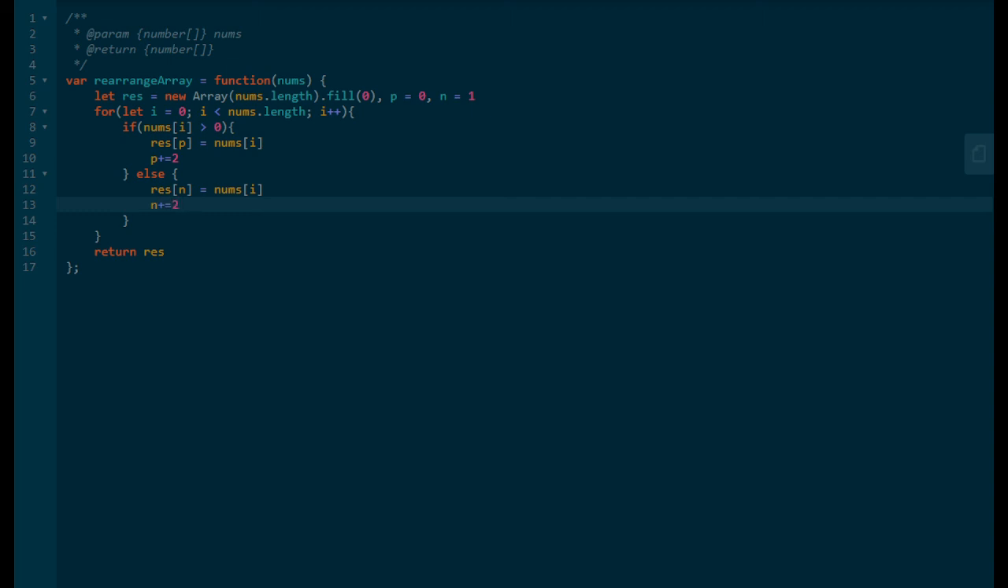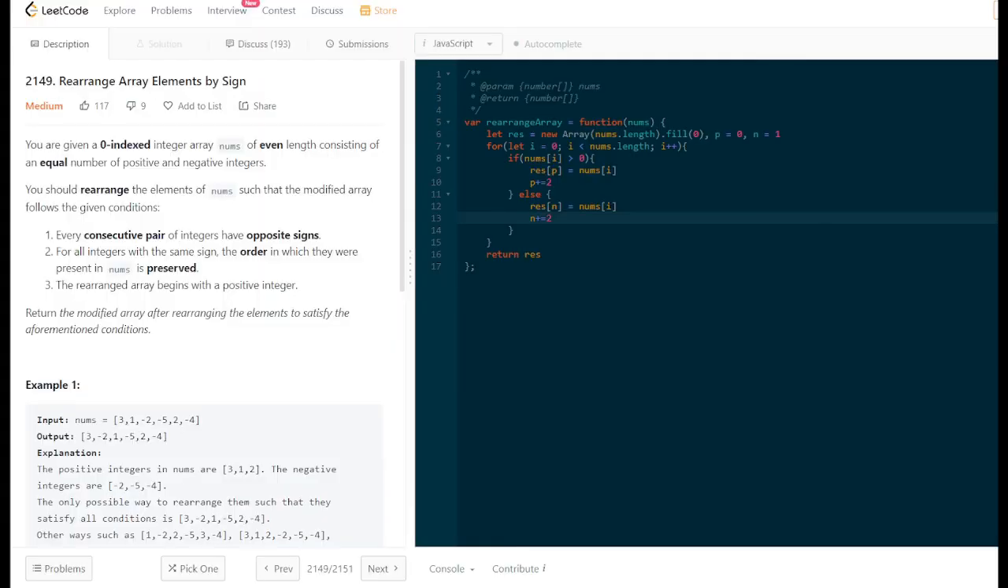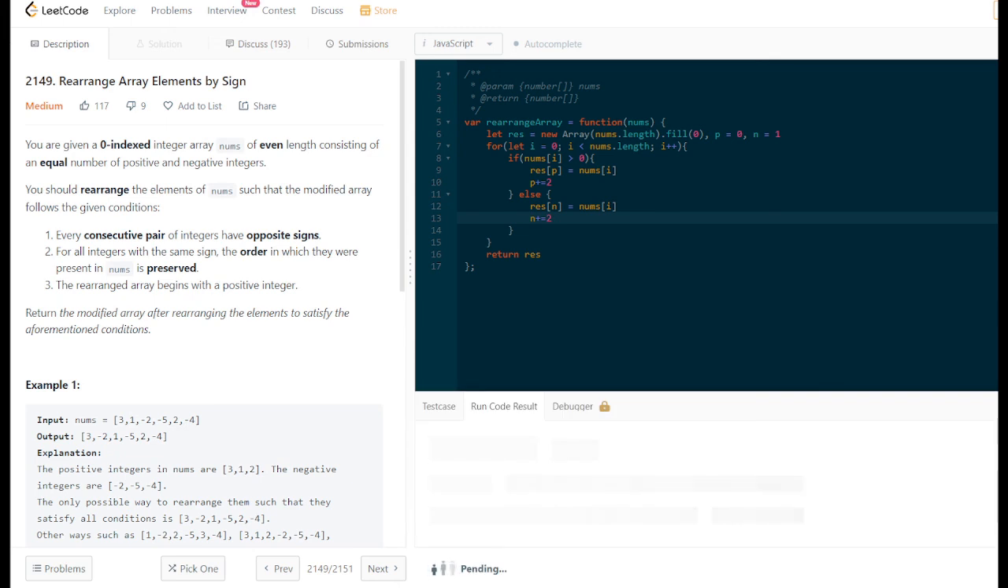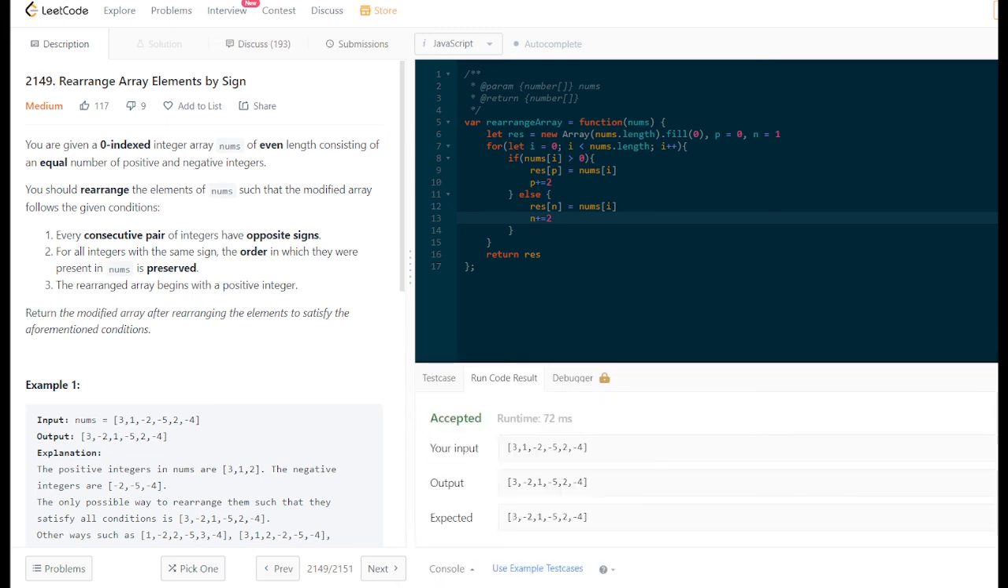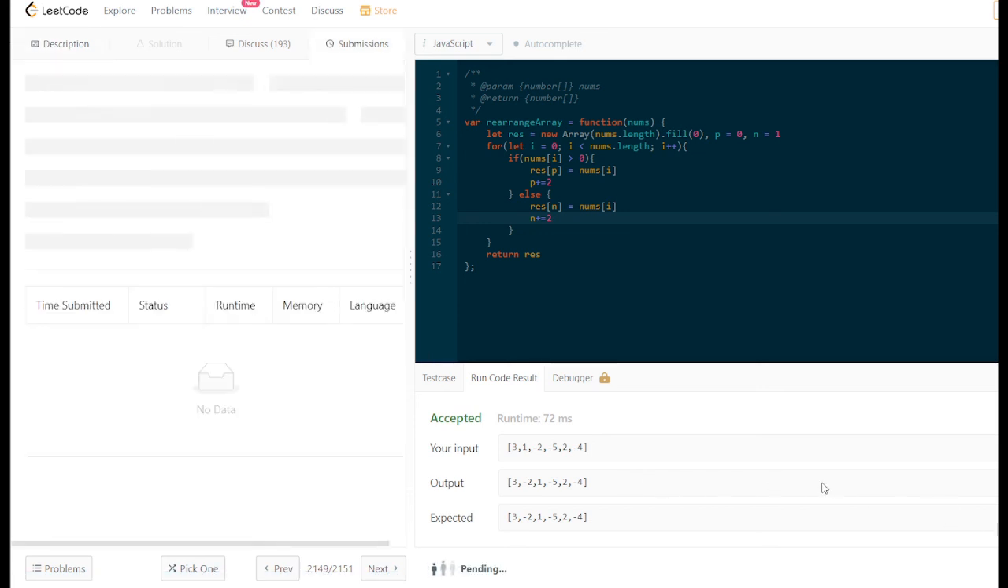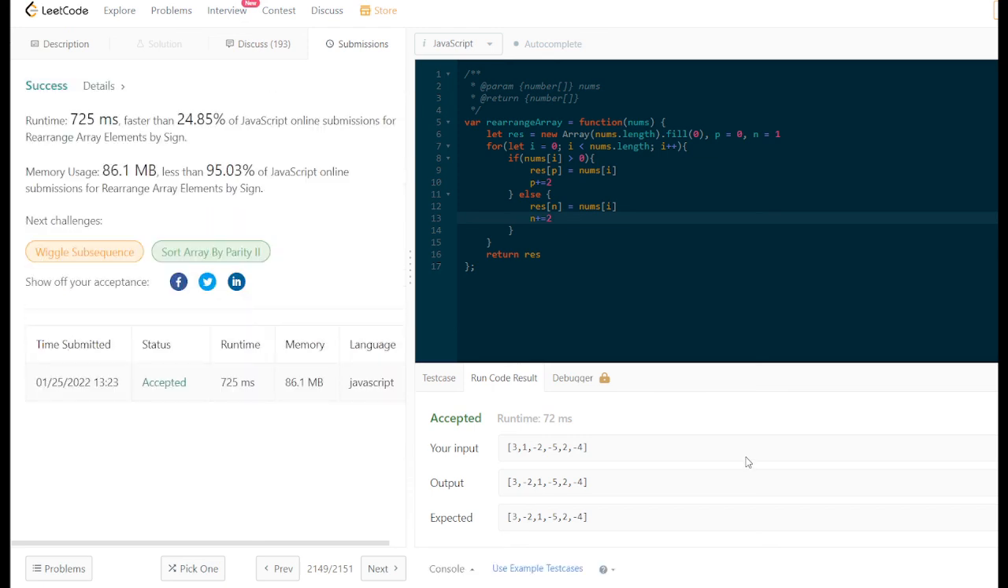And now I want to check this with the test cases, see if I have any mistakes. Everything is accepted. So now I'm going to submit my answer. And we got a successful message. We got some decent time, but some great memory usage.